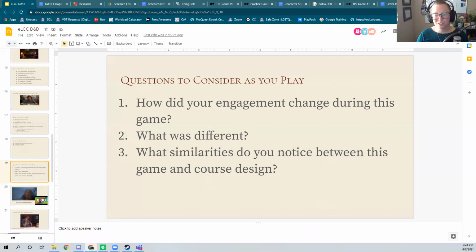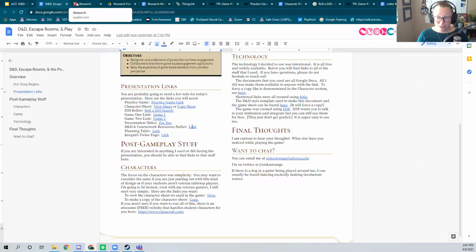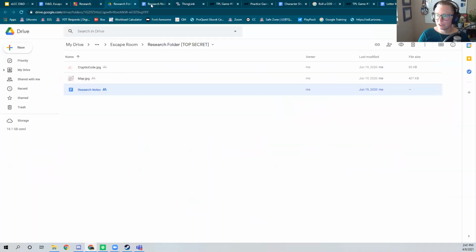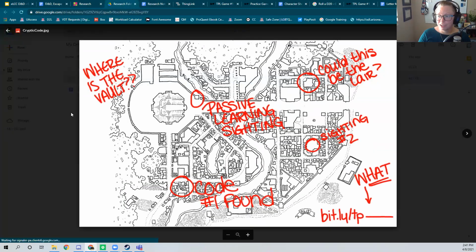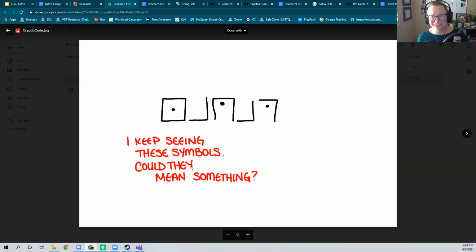I wish I did have more time for y'all, but I wanted to make sure that I had a chance to talk about play. So a few things about this game. I am not a graphic person. I do not draw well. So the handwriting that you see on the research notes that I now can't find, this map, this is all my handwriting. I just wrote on an iPad screen and screenshot it and uploaded it.